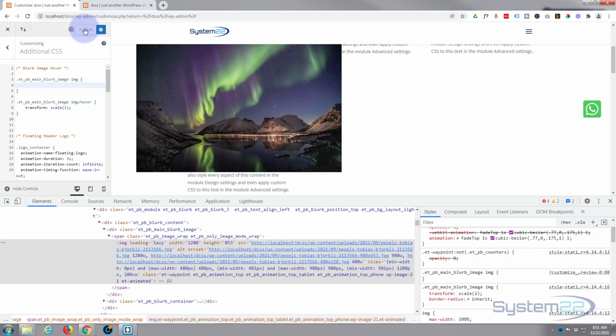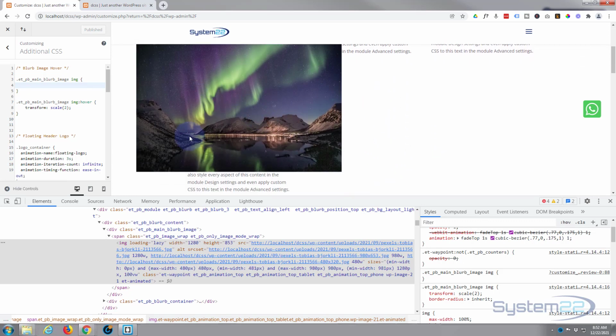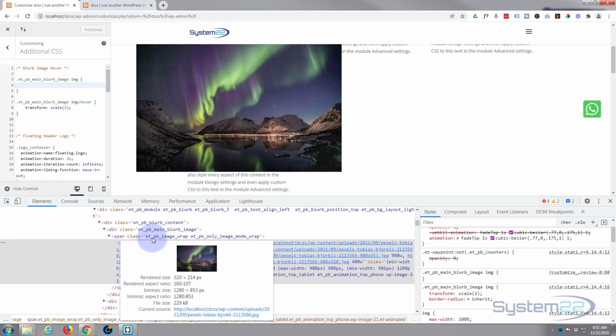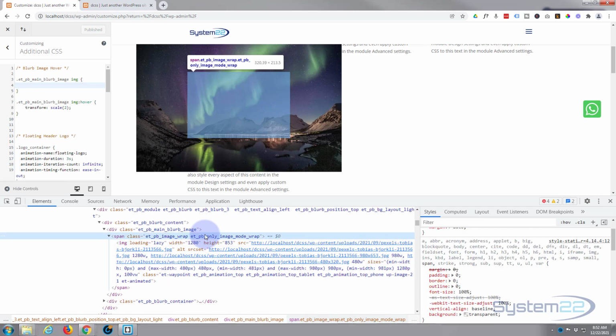So if we publish this, now we don't want to see it spilling out and covering our text there. We want it to be contained the same way as it was before, but just zoomed in on it. So if we look just above the image there, we got et_pb_wrap, and you can see that blue highlighted area is showing you what the size of that is, and we really want this picture contained within that.